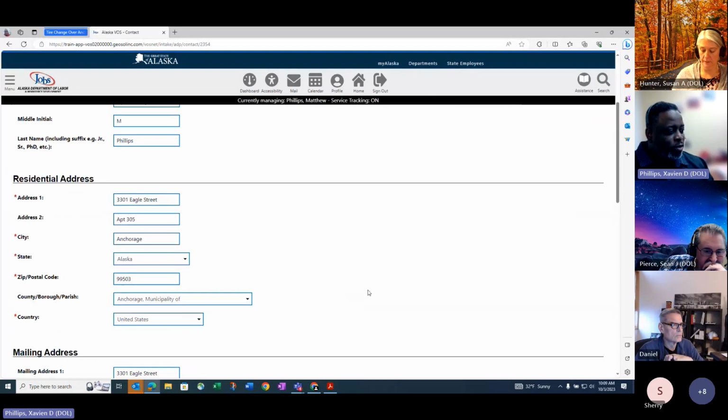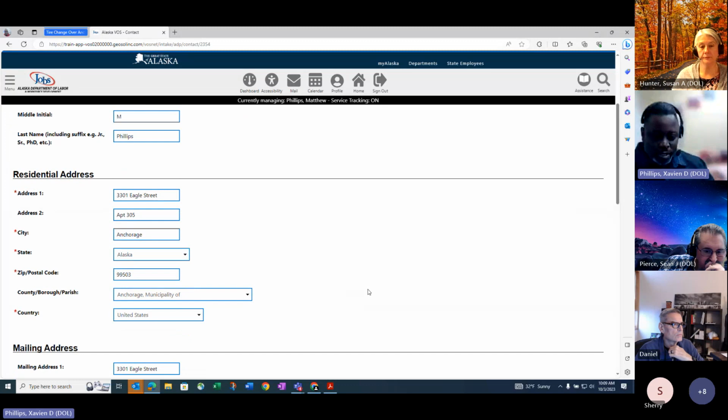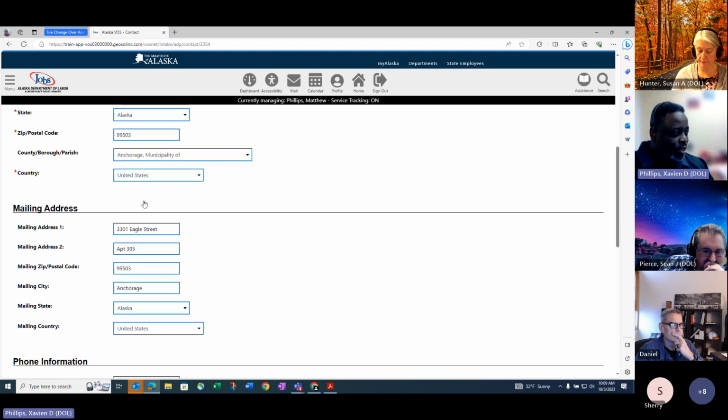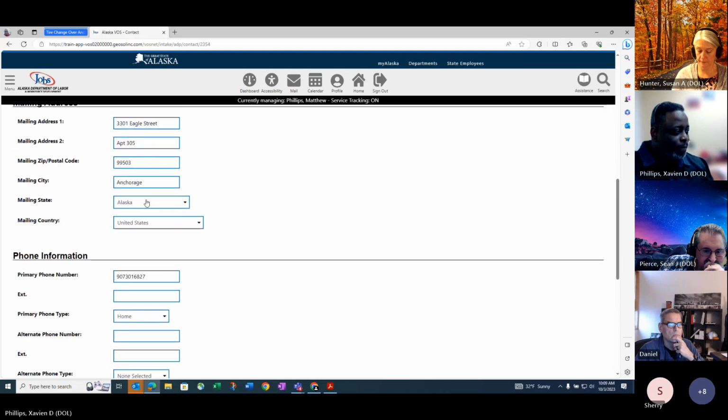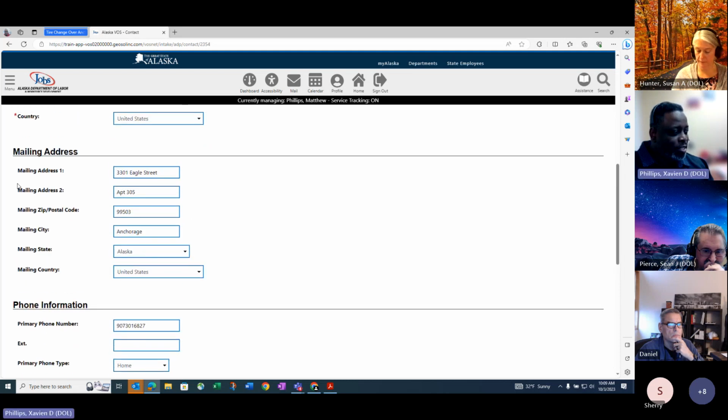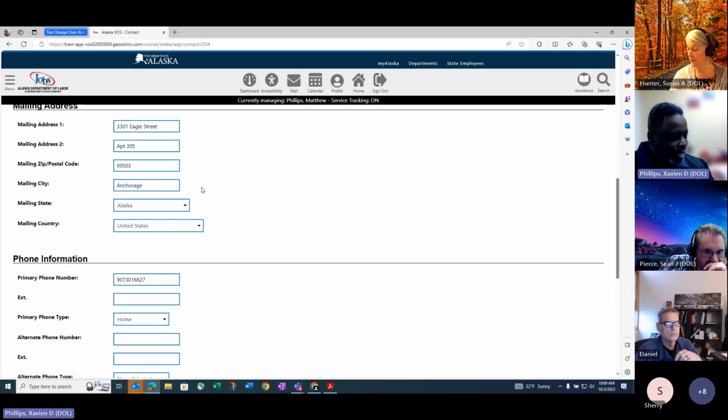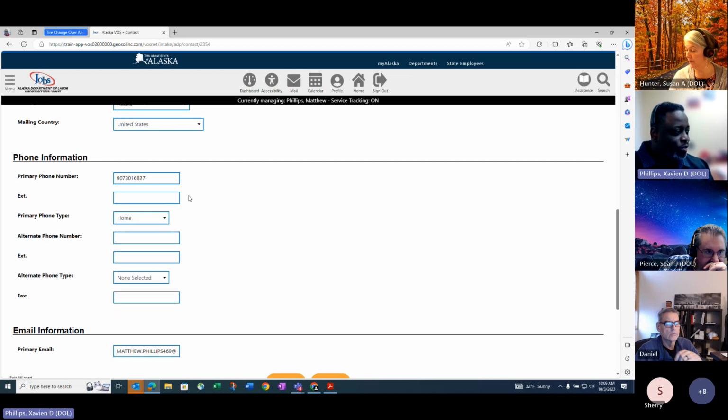Okay, now this is where you're going to update the address. If the participant has a different address, they've moved, you'll update it here. So you want to just make sure the address is entered. All right. Notice the mailing address does not have a red asterisk next to it. So you don't have to worry about that. Again, just focus on those things that have an asterisk.